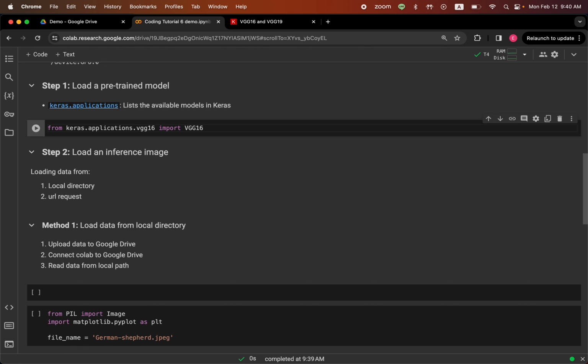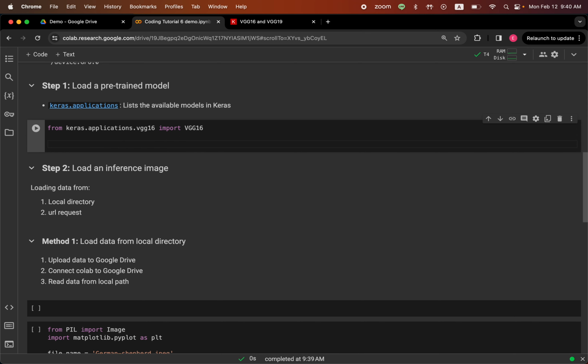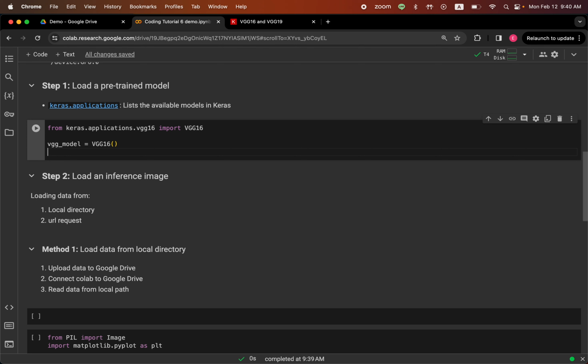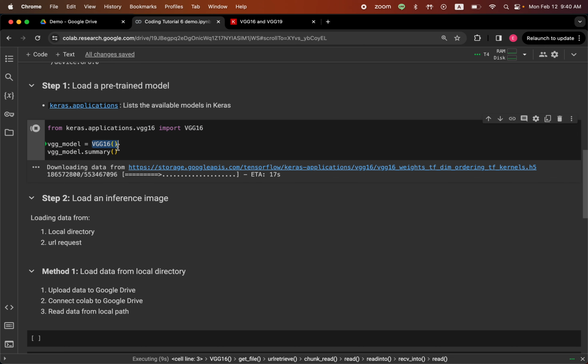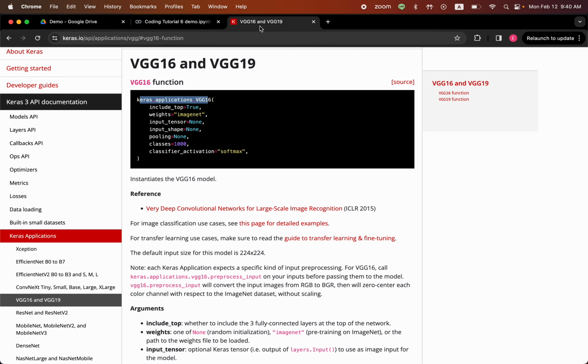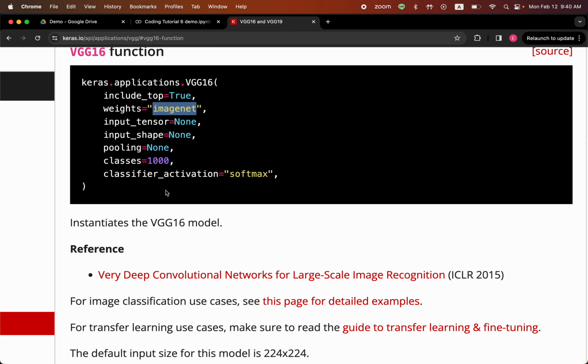Import VGG16, and then with the model, let's just use the defaults for now, and summary. So what this does is help us load a pre-trained VGG16 with all the default settings. And this model is pre-trained on ImageNet.